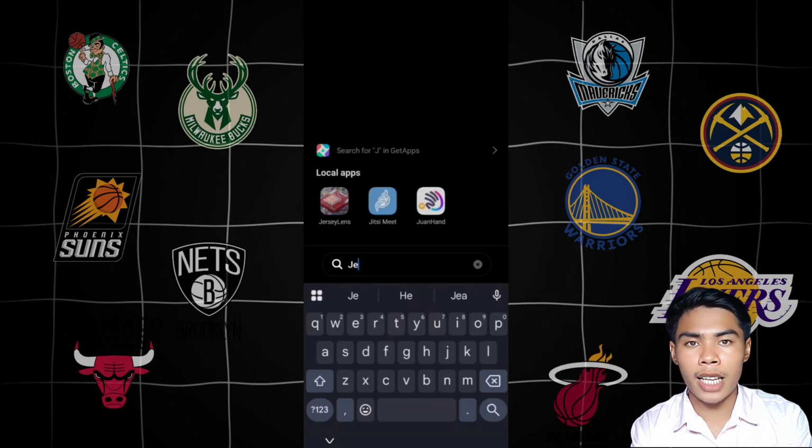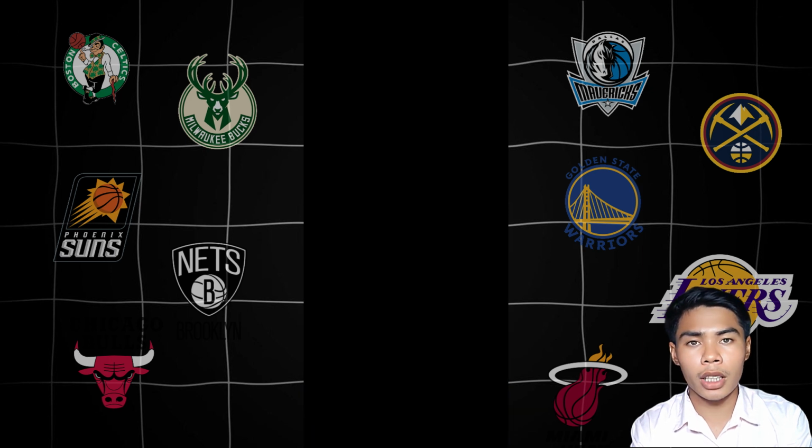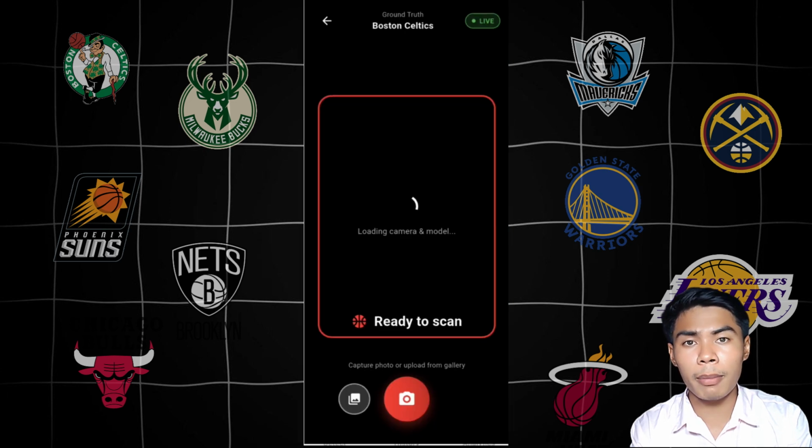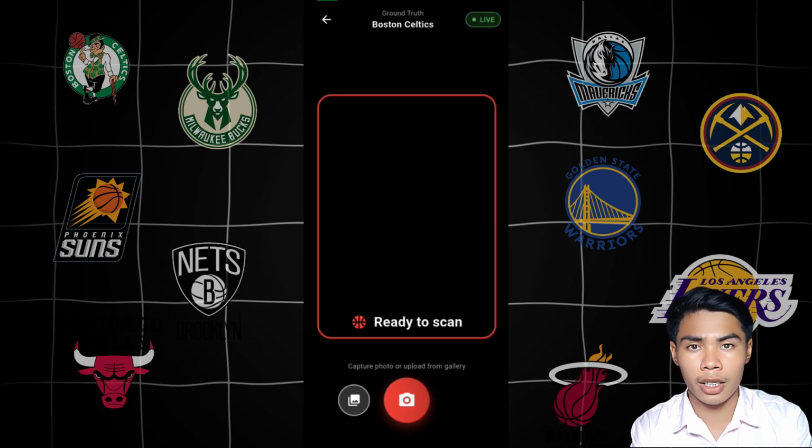How the app works. First, the Detect tab. When you open the app, it goes straight to the Detect section. Here, you can pick a jersey you want to detect. Let's say you choose Boston Celtics. The camera will open ready to detect.